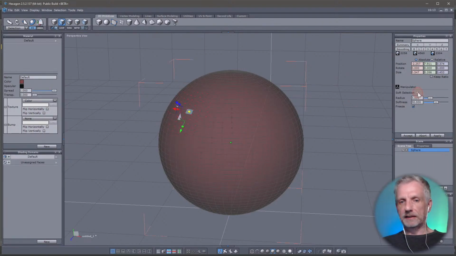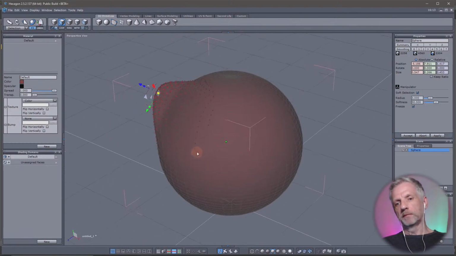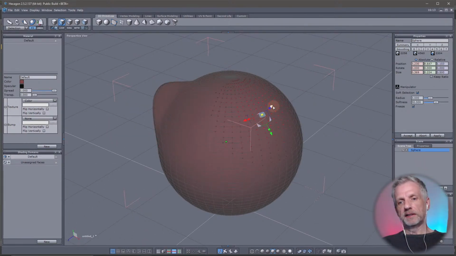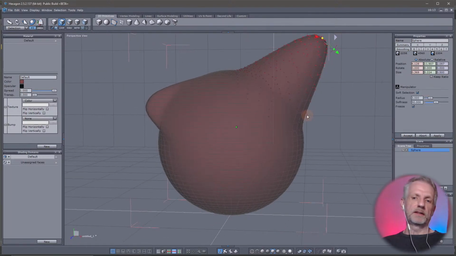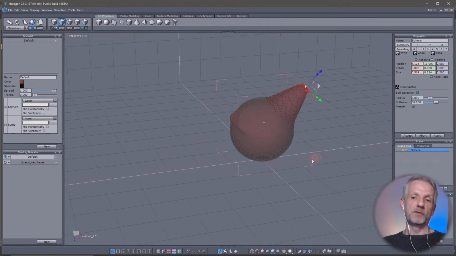But if I just make a little bulge that comes out of here, like so, and maybe something silly, just like this and that, that's perfect. That's a change that we wanted to make.